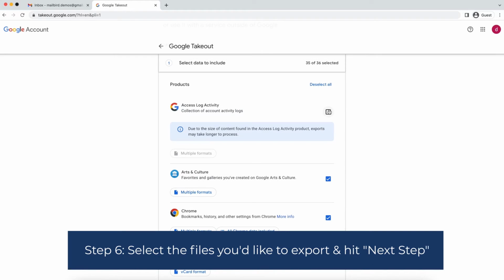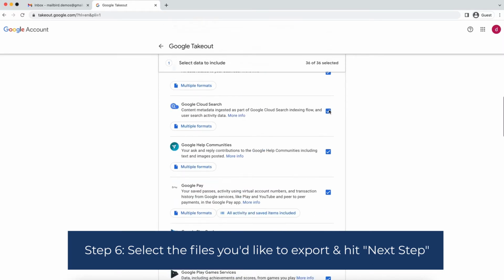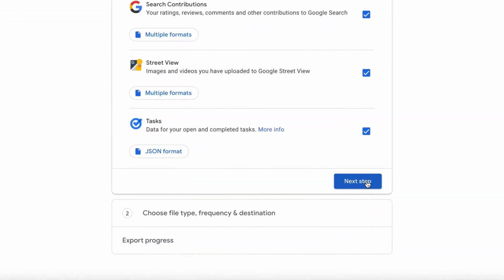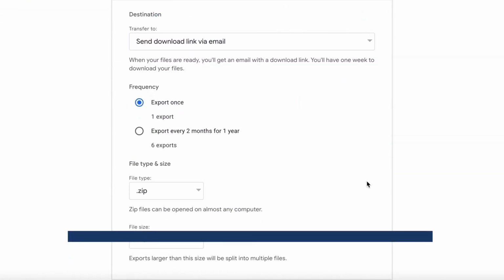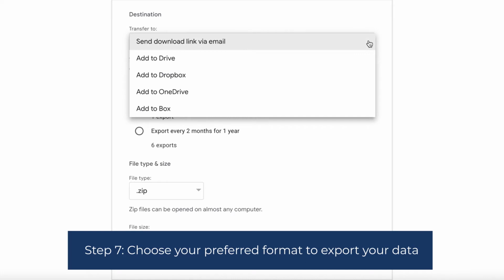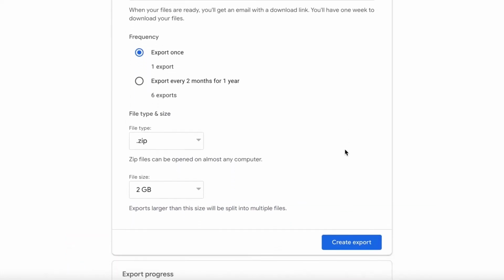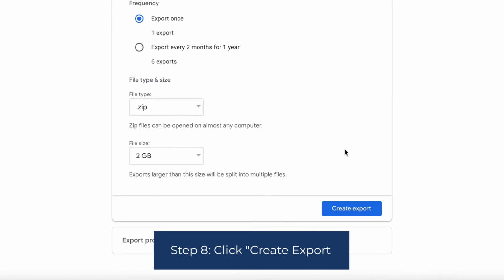Step 6, select the files you'd like to export and hit Next Step. I strongly recommend selecting and downloading them all. Step 7, choose your preferred format to export your data. Step 8, click Create Export.